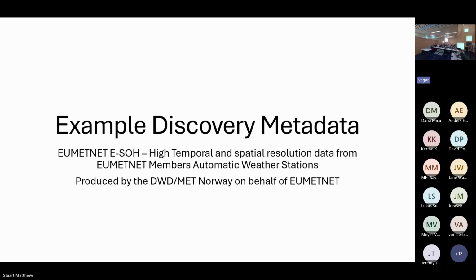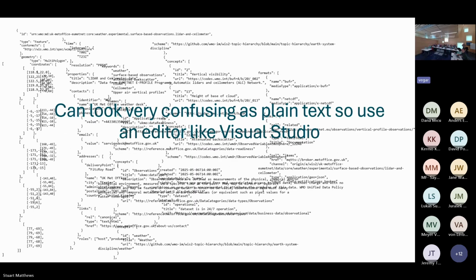Okay, and as well, I guess you all know, but the ESO service itself is exposing high temporal and spatial resolution data from the EUMETNET members' automatic weather stations. So it's running on the European Weather Cloud. It's supported by DWD and Met Norway on behalf of EUMETNET. So that's the discovery. So this is where I started.